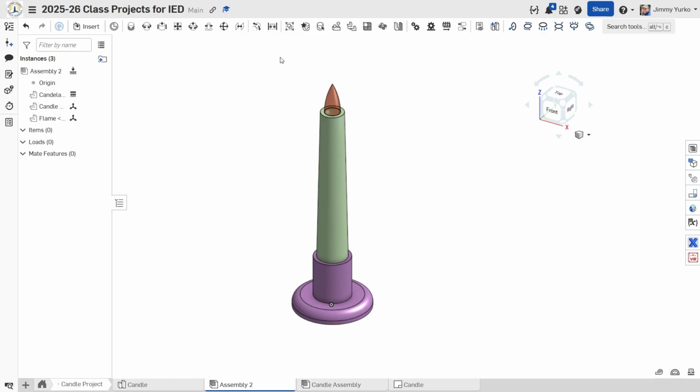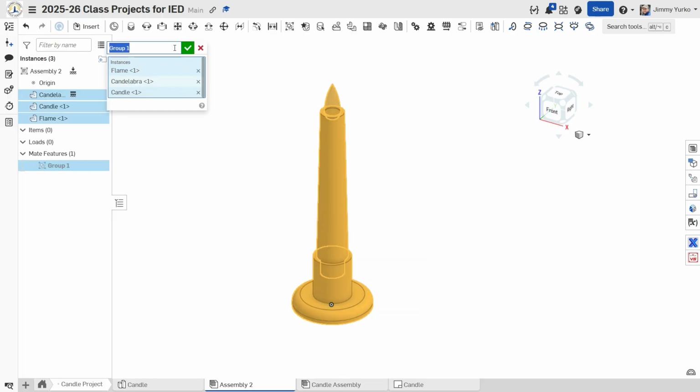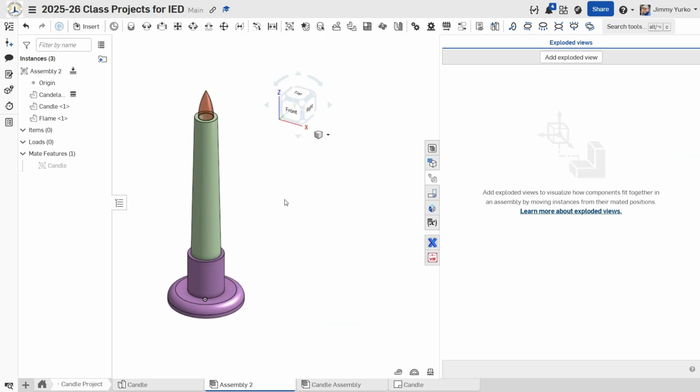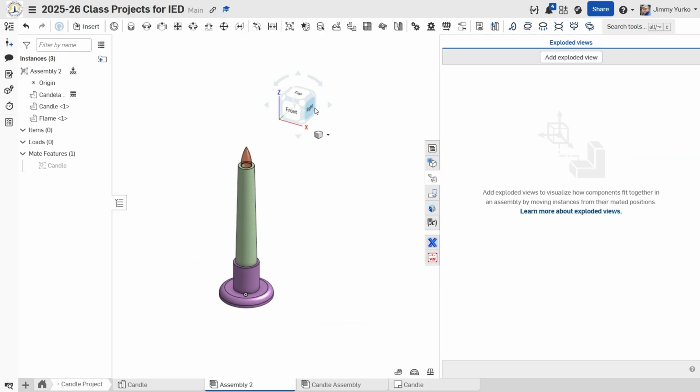So I'll grab all the parts and hit the group button, give it a name, and now this group is fixed together as one unit. That doesn't mean I can't do things with the parts individually. Matter of fact, I very much can do things with the parts individually, and I'm going to show you what I want to do right now.